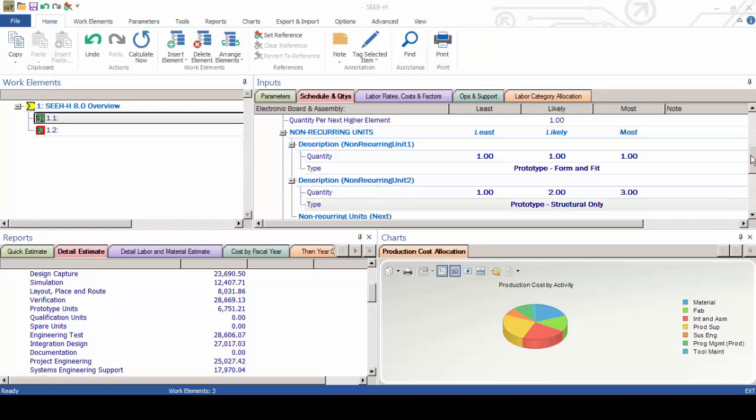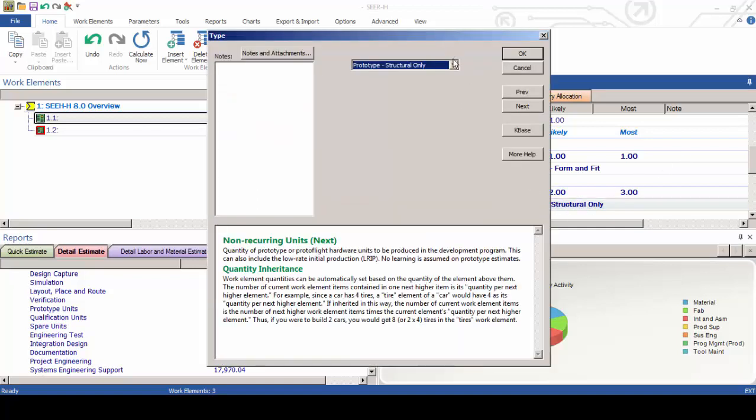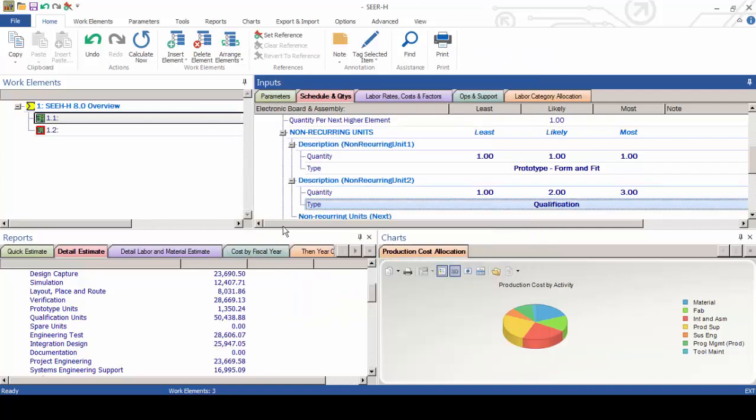Now, the last thing I wanted to cover is the fact that the non-recurring units do not all behave the same. So if we look at the qualification units, for instance, you'll notice that there are two differences from a standard prototype. The first thing you'll notice about a qualification unit is that now it has its own line item. You no longer have to do the calculations to figure out how much that qualification unit is going to cost you. It's now separately estimated by CRH.